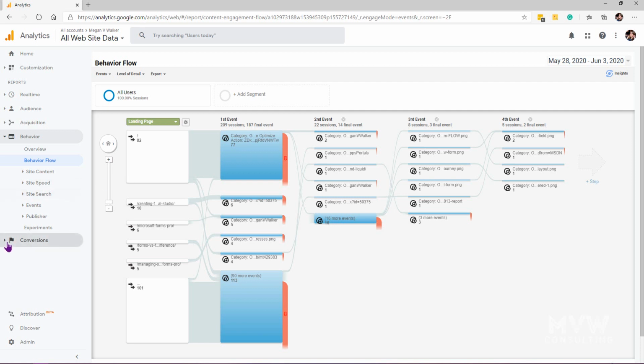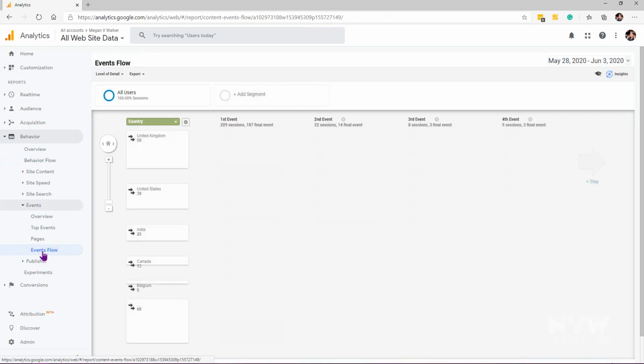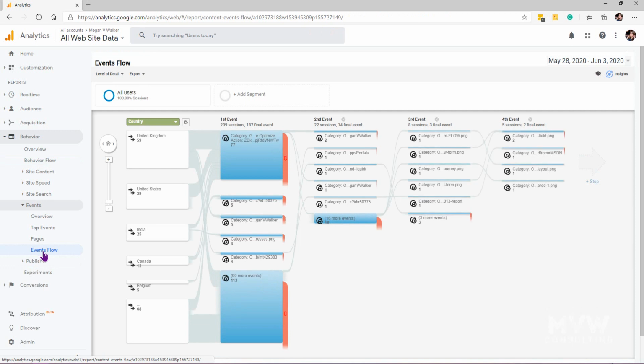We can also get to this if we go down to the events area, and we can see the events flow from here as well. So it's showing us the same stuff, just two different places to go to it, and different filtering that we're putting on there. And again, we can look at it based on the country and where people are starting from, and then what they're actually going through in terms of those events that are being triggered by the users.